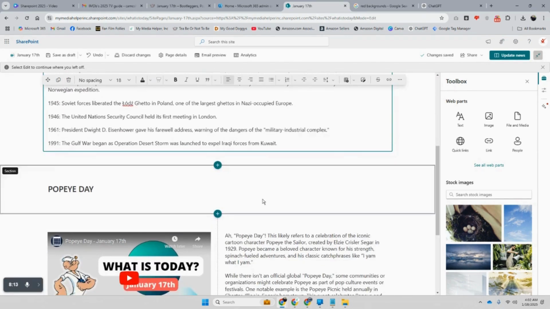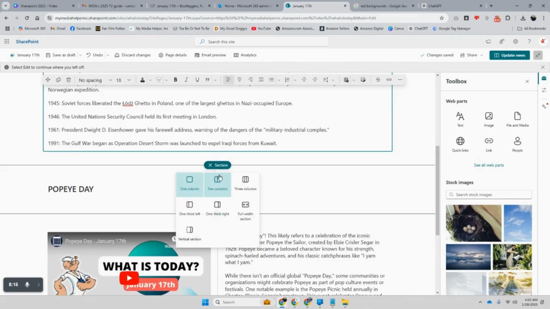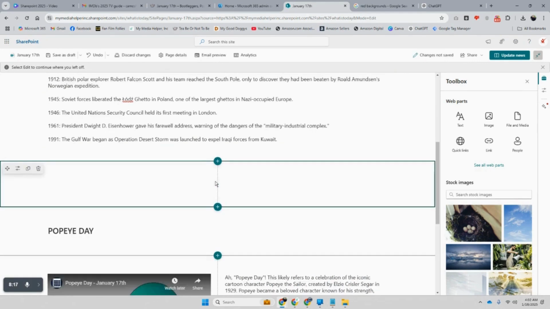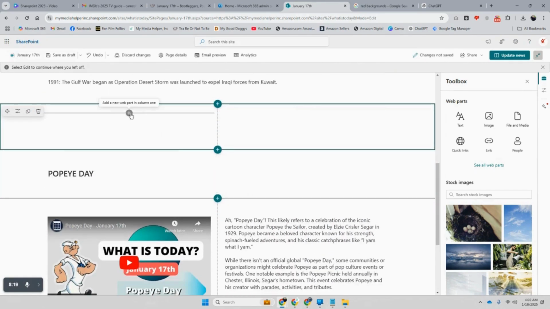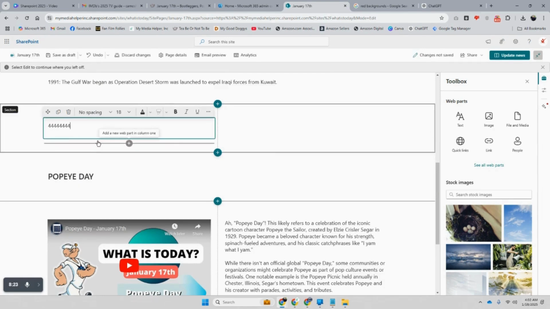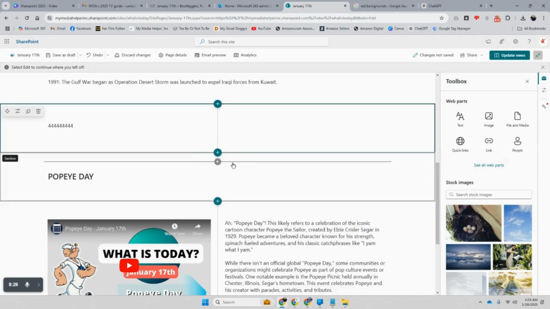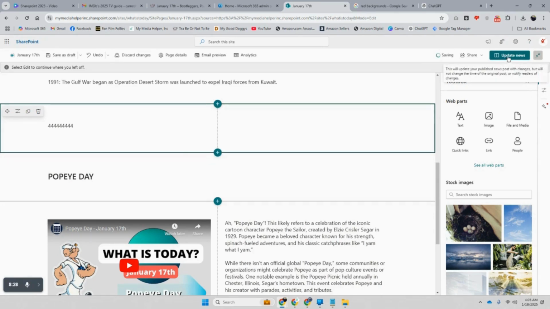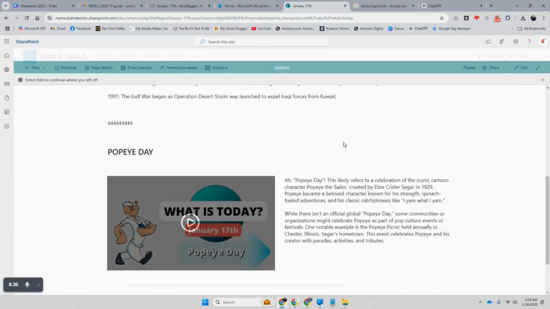So what I'm going to do at this point, I'm going to do a new section. I'll do 2 columns. And then I'm just going to put in the 4s as a placeholder. That's nothing. All right, so I'm going to update this news.